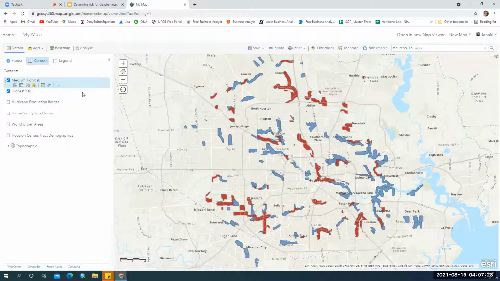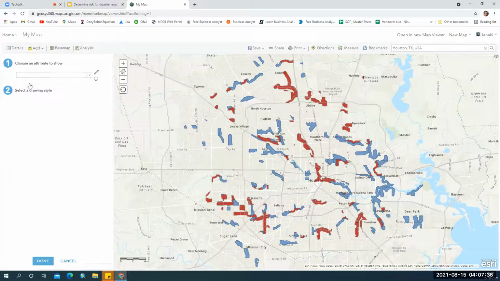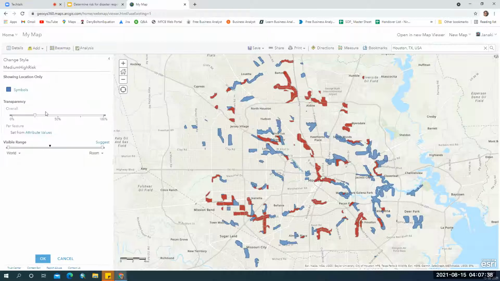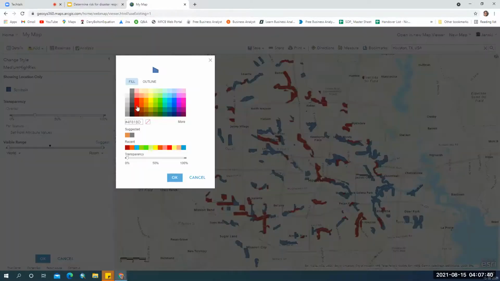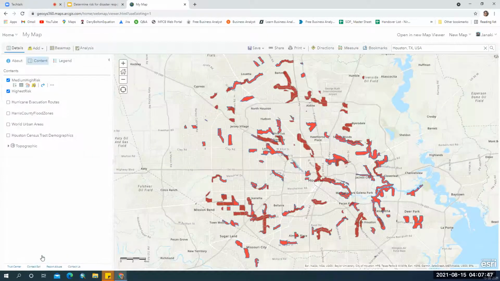So I got this medium risk map, and you can see the ones which are in this blue color are having medium high risk zone. So let me change the symbology to a color which can make more sense. So these are the medium risk maps.